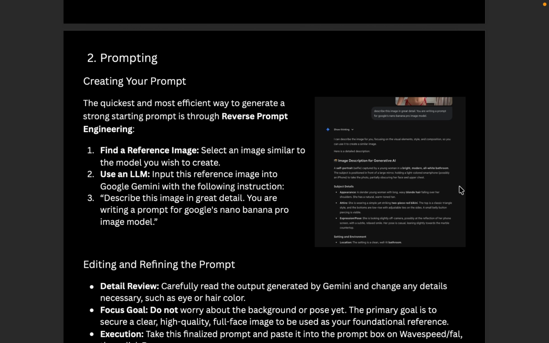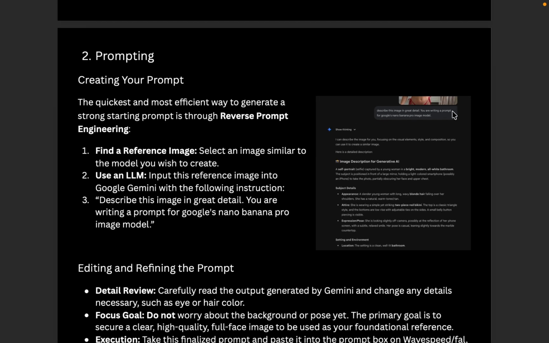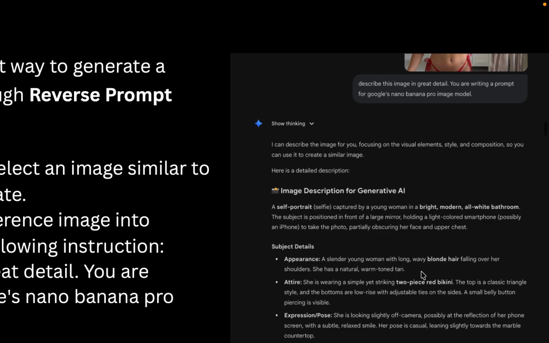Find a reference image, select an image similar to the model you wish to create, use an LLM, and input this reference image into Google Gemini with the following instruction: Describe this image in great detail. You are writing a prompt for Google Nano Banana Pro image model, like I did in here. As you can see, then it gives me the result.